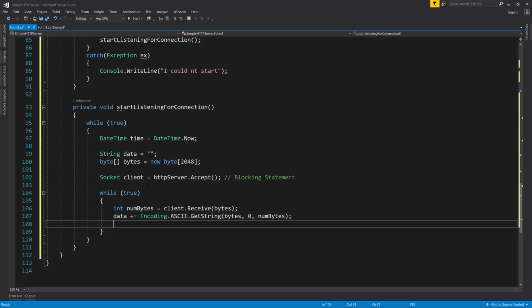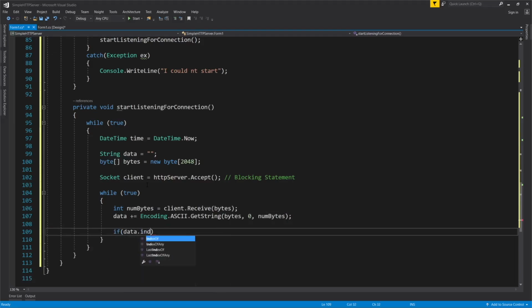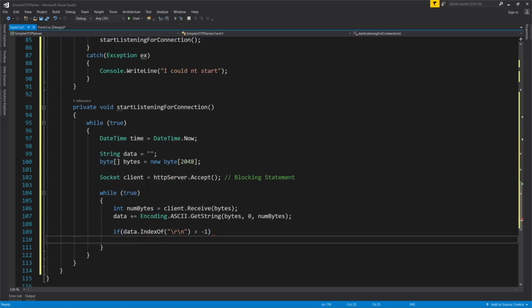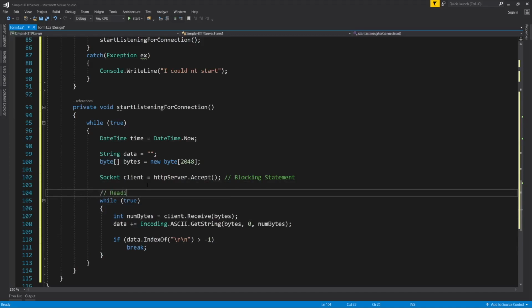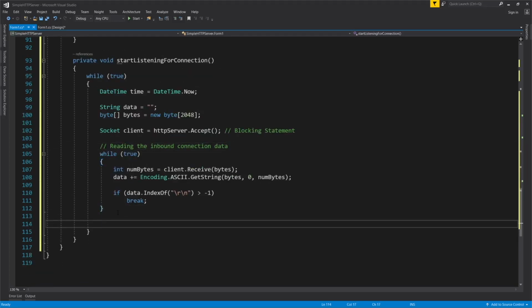Okay, now you have encoded it. The only thing you need to check is if data dot index of, if you find it /r/n, that indicates the end of the request header. If it is found in the data, we can just break out of the loop. That is done. So this is actually reading the inbound connection data. Once we reach here after breaking, read the data, so we can type it as data read.